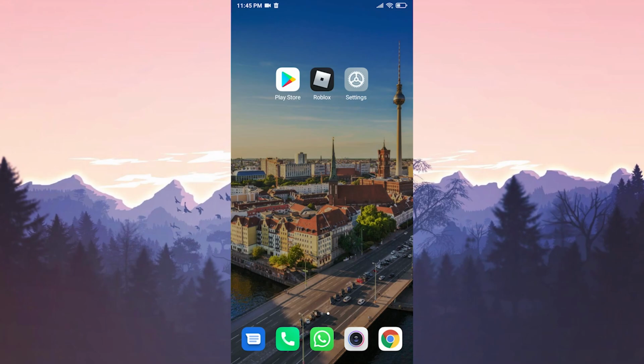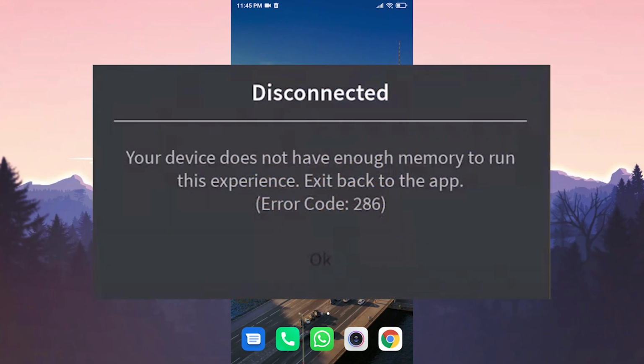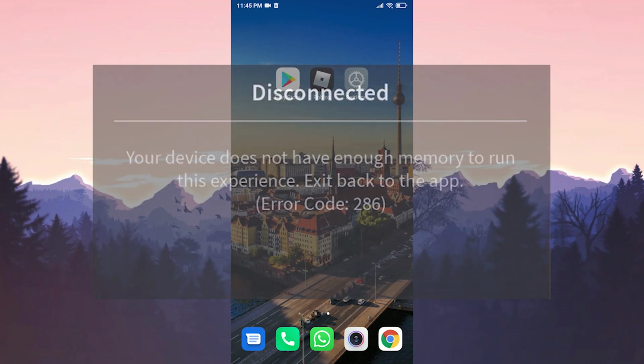Hello everyone, today I will show you how to fix Roblox error code 286. I found 5 different solutions for this problem.